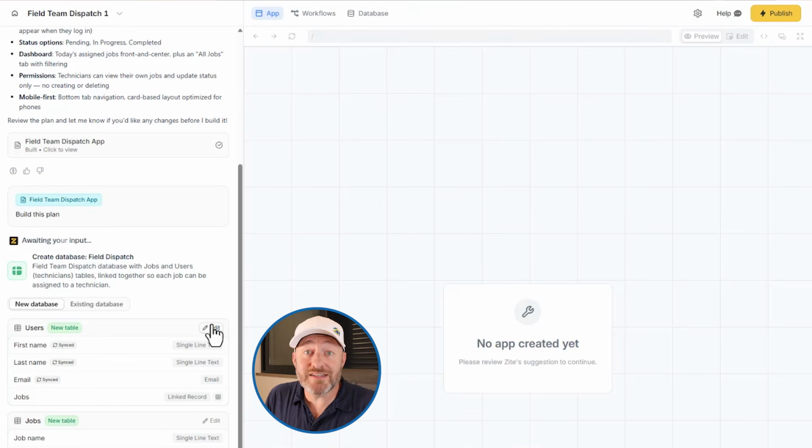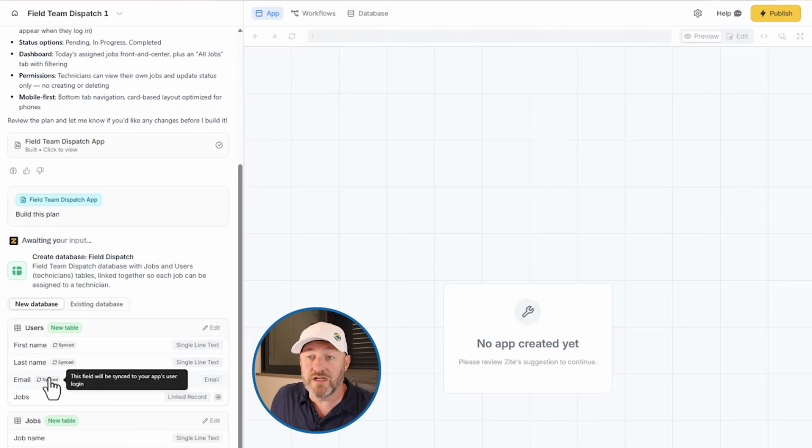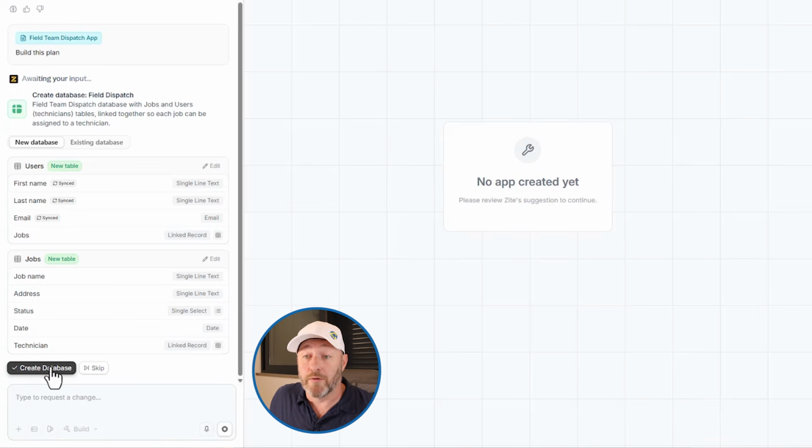Within just a few moments, the first thing that Zite brought back for us was the database recommendations. It's saying, look, this is what I'm building. It's showing what is synced from the app's users upon login. Each of these fields within the users table shows that this information exists within the login instance. And then we also have the jobs table. If we want to make changes to the way the database is going to be created, we can edit this right here before we push the next step. But for now, let's move on with this, and we'll just say create database.